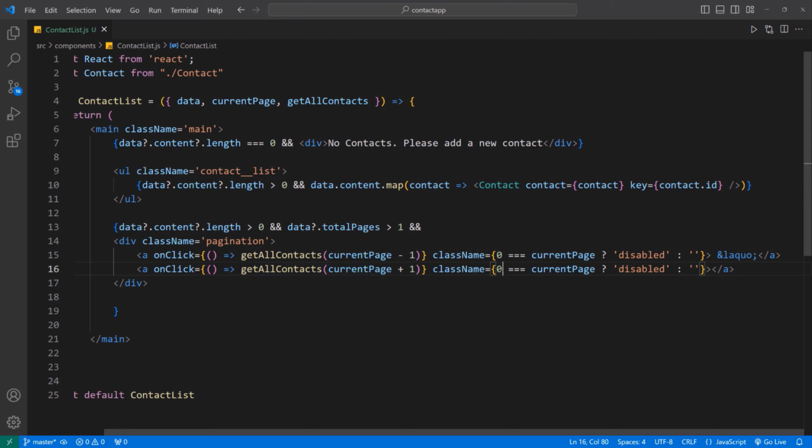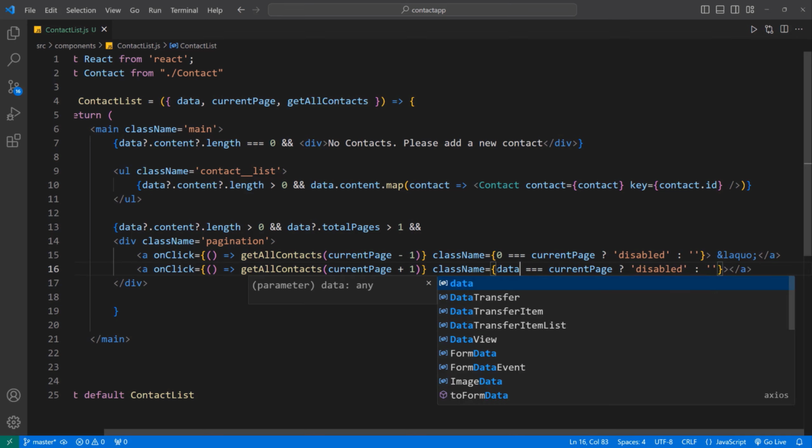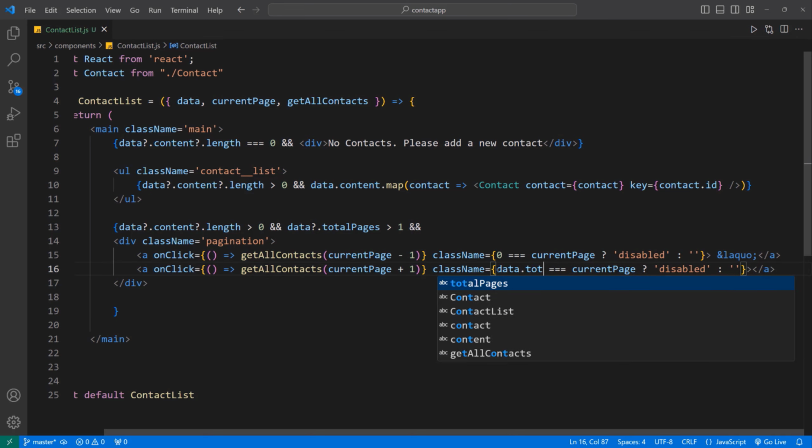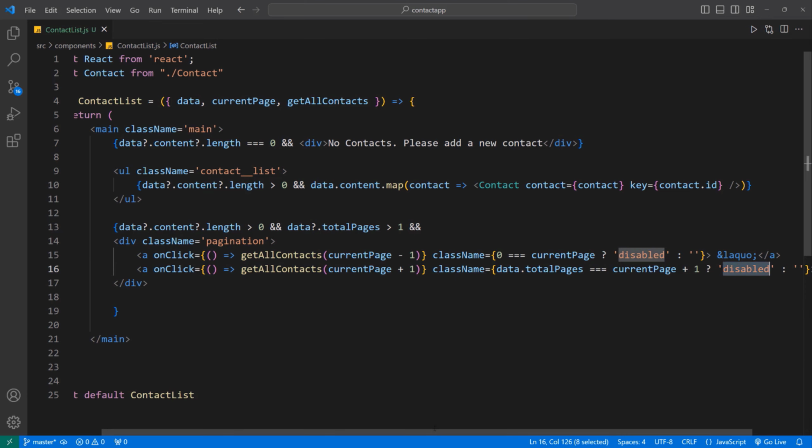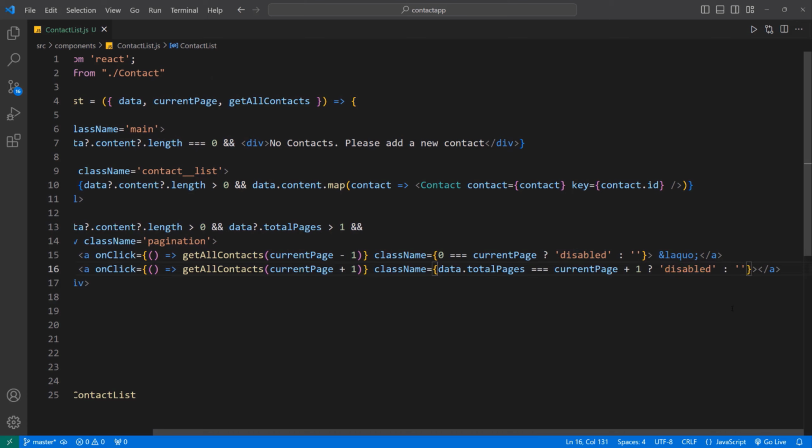So what we can do is we know that we're going to get access to the last page in the data. So we can access the data total pages. So if the total pages equal the current page +1, then we're going to disable. Otherwise, we're not going to do anything. So we're going to leave an empty string.